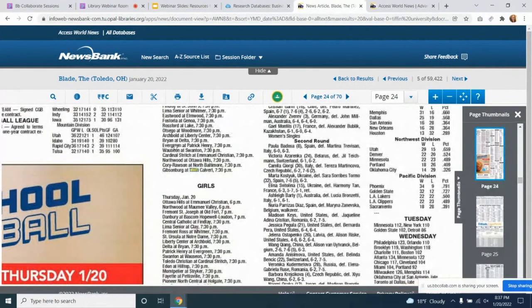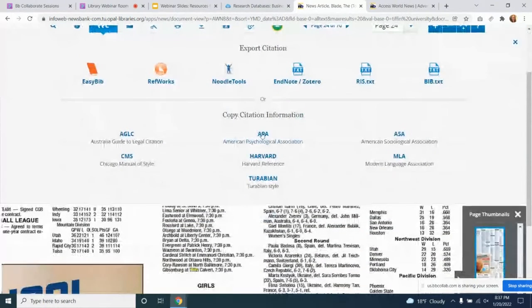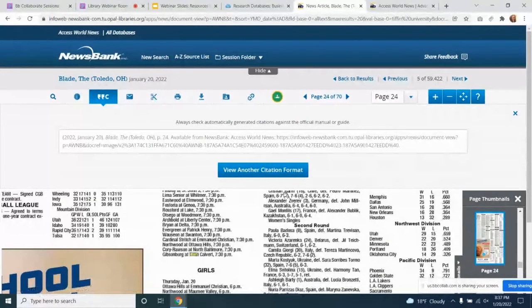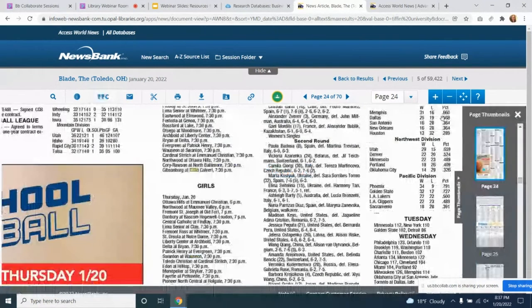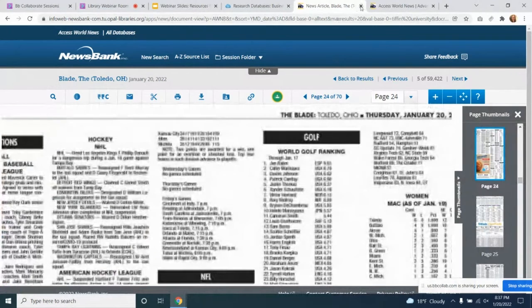If you want to get the citation information for this, you just want to find the cite icon here. And then you can get the citation info by clicking on APA, or if you use a management software, you can get the file exported and then import it into your program. But if not, you can always just copy and paste it into your document. So that's what a search result in Newsbank looks like. So hopefully this will come in handy for you, especially if you need newspaper articles.